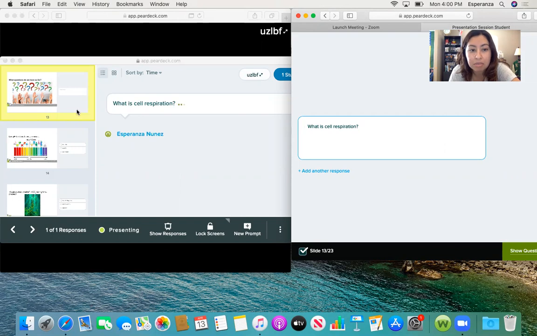And as I'm typing, you can see here that I'm able to see the responses. Oh, okay, so then I know one student doesn't understand what cellular respiration is. So I'm going to go ahead and explain that a little bit more.